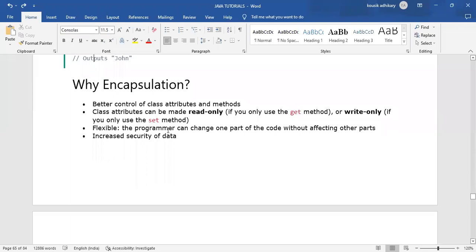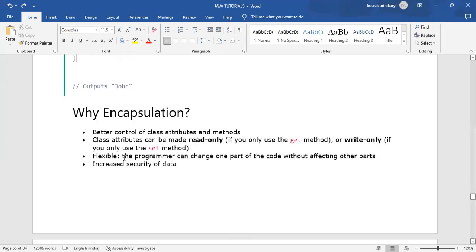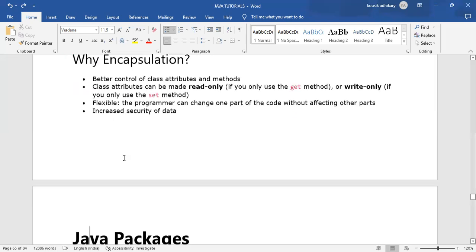Flexible: if you are the programmer, you can change a small part without affecting the security of the data. When you are making changes in your big project, those changes can affect the other parts also. So at that time it increases the security, and that's why you use encapsulation.